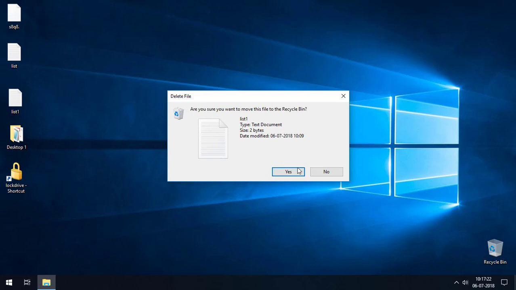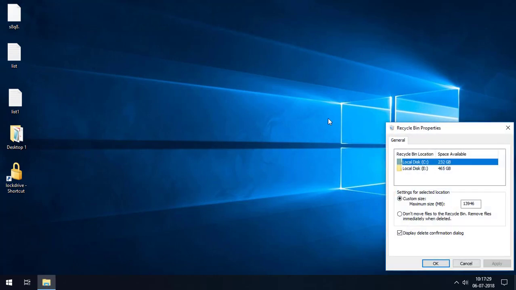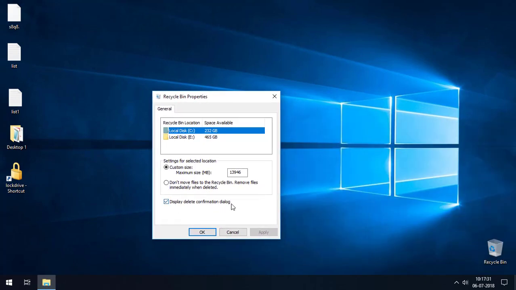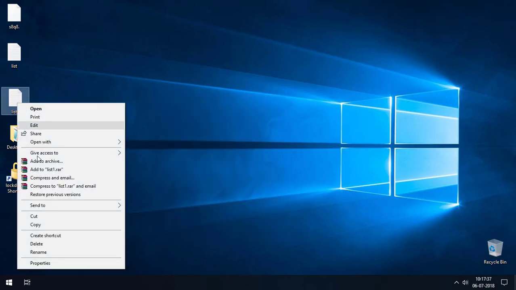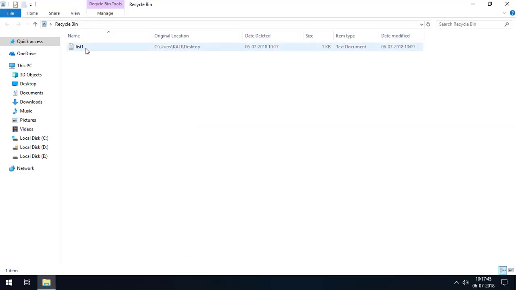And we can also disable this delete file dialog box by using the recycle bin properties. In the recycle bin properties, you can see there is the display delete confirmation dialog box. When you uncheck this and apply, when you delete a file, it won't ask the delete confirmation box, and it goes straight to the recycle bin. So I'm going to restore it for a better example now.